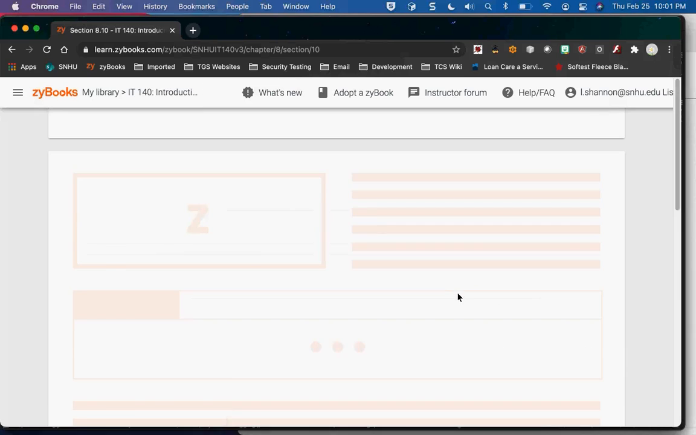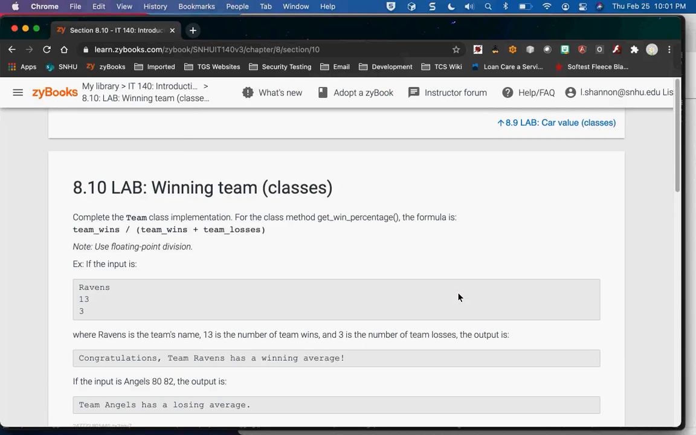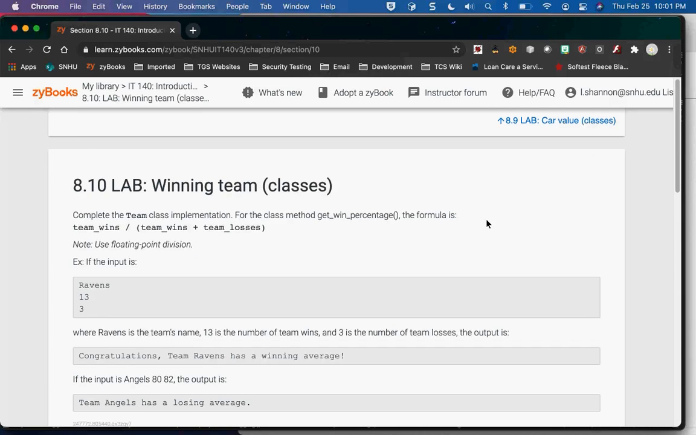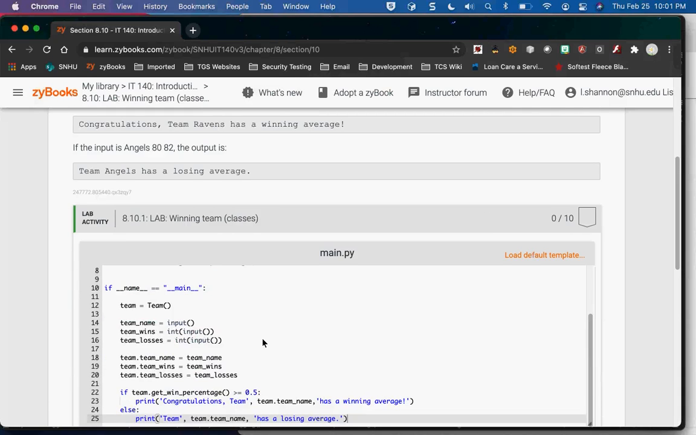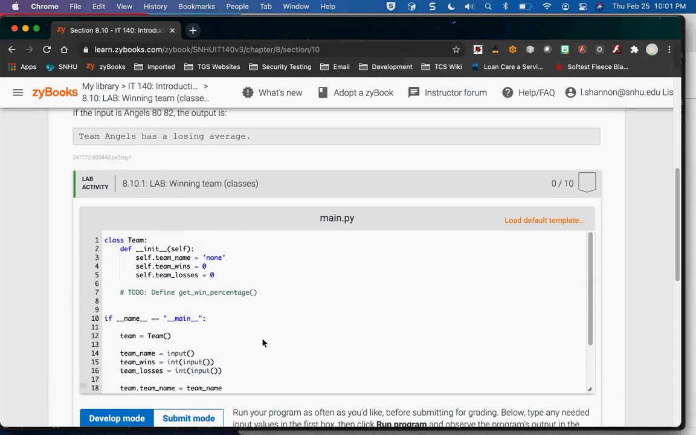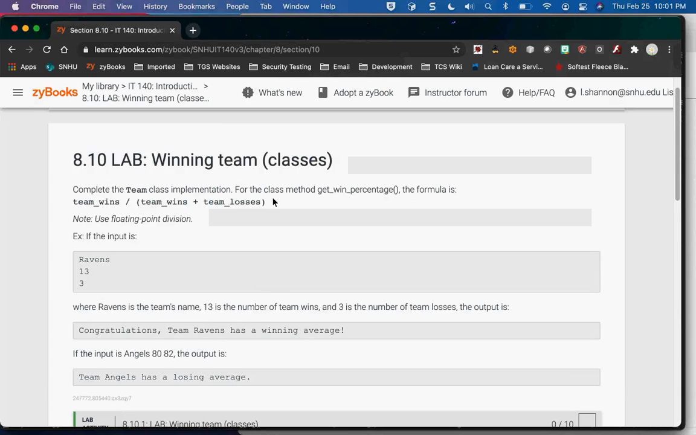Okay, winning team. So this is just get win percentage. So you're just defining a function to get the win percentage here, and that's about it. You're not having to define the whole class by yourself. You're only having to deal with the get win percentage.